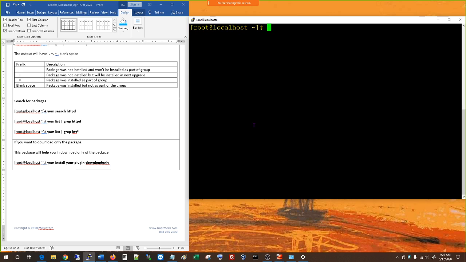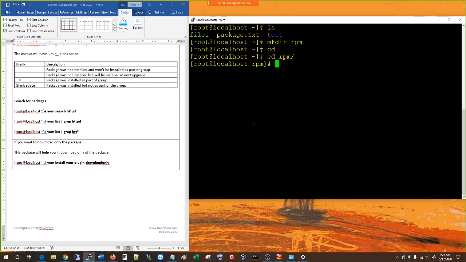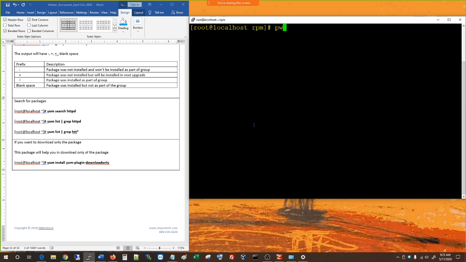The command you use is, let me do ls. Here, I'm going to make a directory, mkdir rpm, and I'm going to cd in there, cd rpm. I'm going to clear, I'm going to pwd. Now I'm going to download only the httpd software here. When you do yum install httpd, it's automatically downloading and installing it for you.